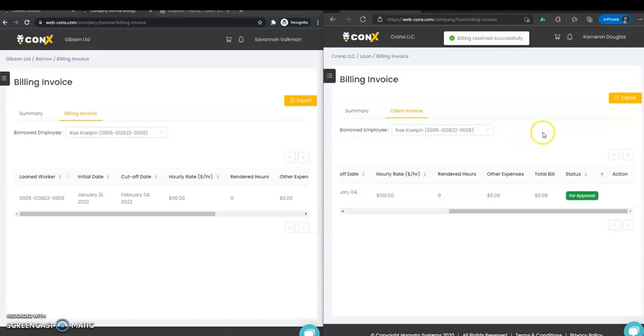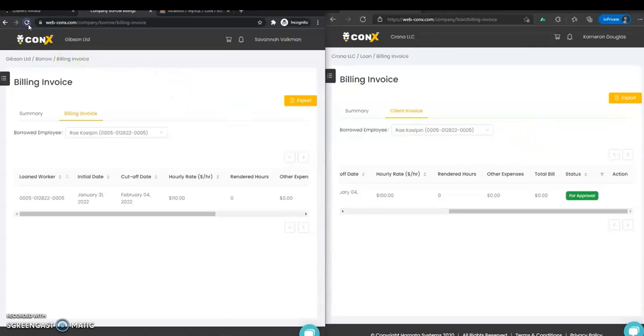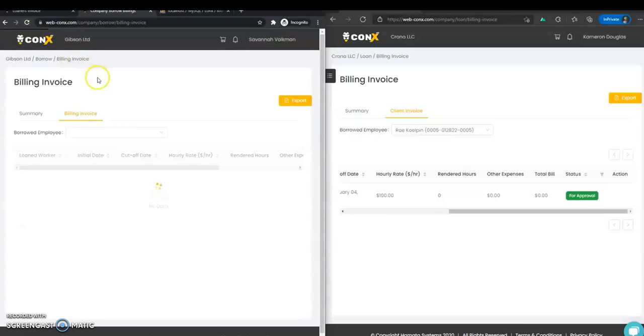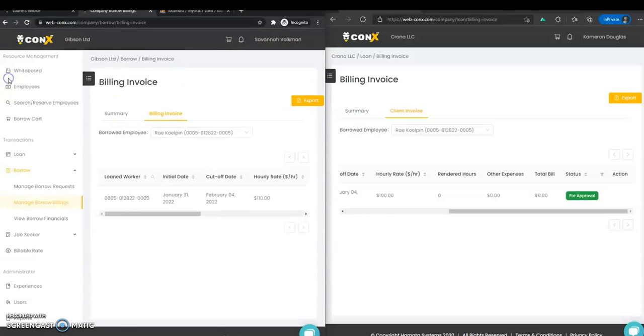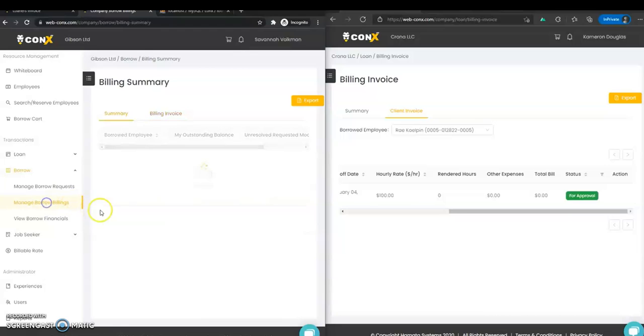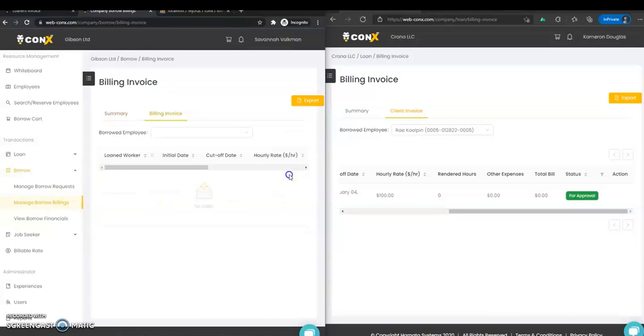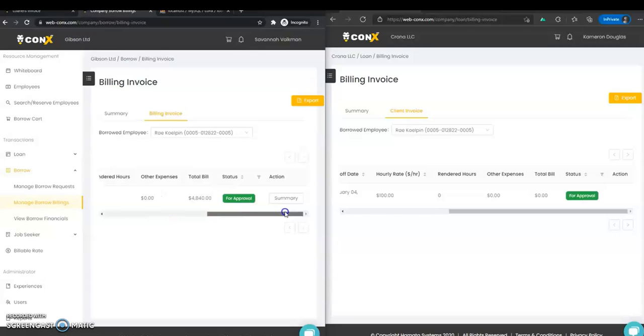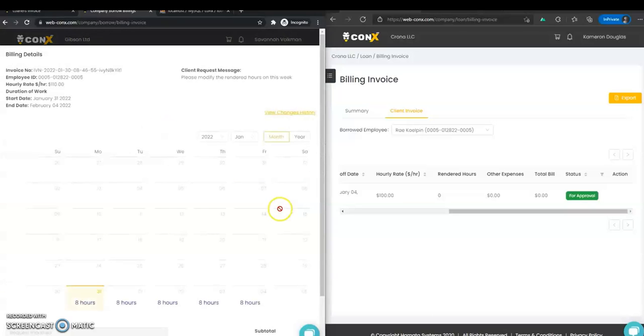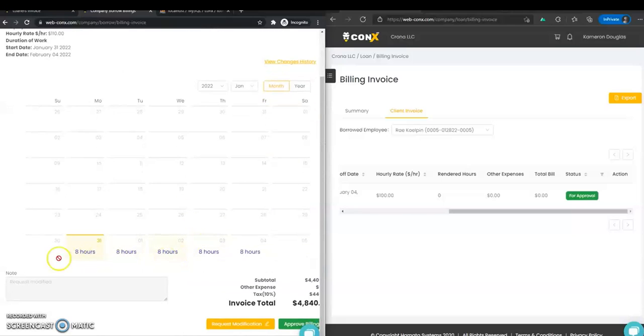So now these modifications are resolved, and let's look back at it through the borrowing company's view. So I can look at the Manage Borrow Billings and then click View. And I can see that the data status changed, and we can look at the summary. So once I click on the summary, I can review the data, and I see that it is correct. There's a note. Everything was changed. And so then I can approve this billing.